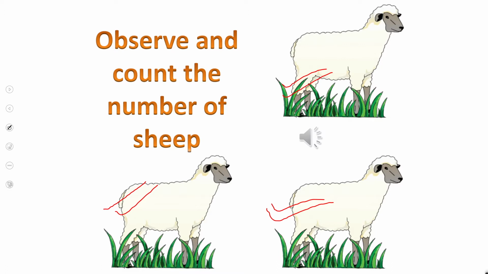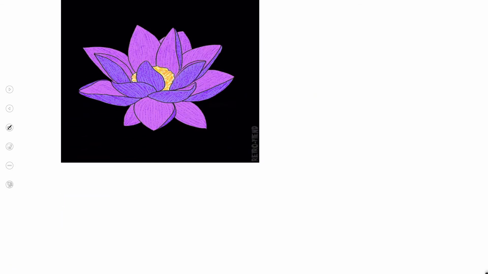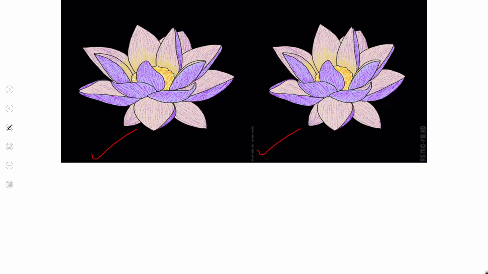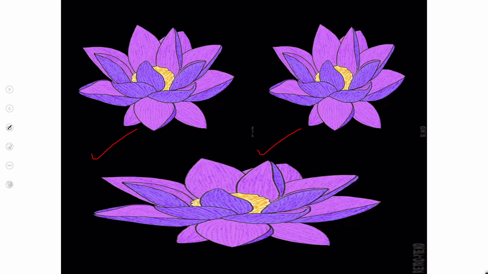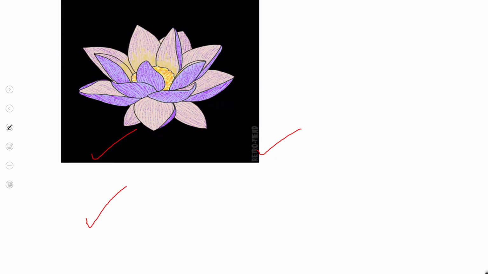3 sheeps. Very good. So let's count some clouds on the screen. 1, you can put your fingers on them. 2, and 3. So how many clouds do we have over here? 3 clouds. Okay. So how many flowers do you see over here? 1. Very good. 2 flowers and 3. So how many flowers we just counted? 3.